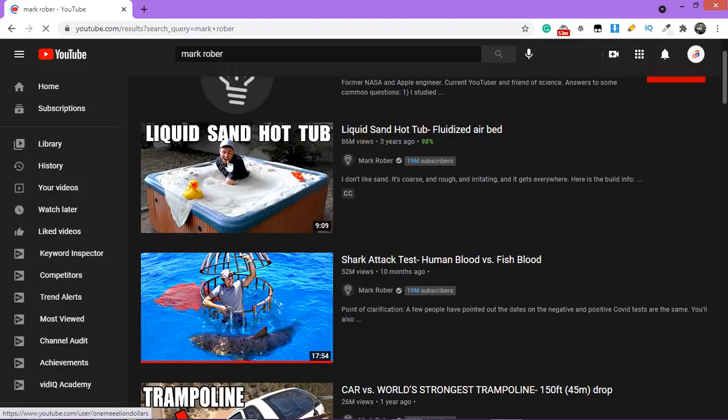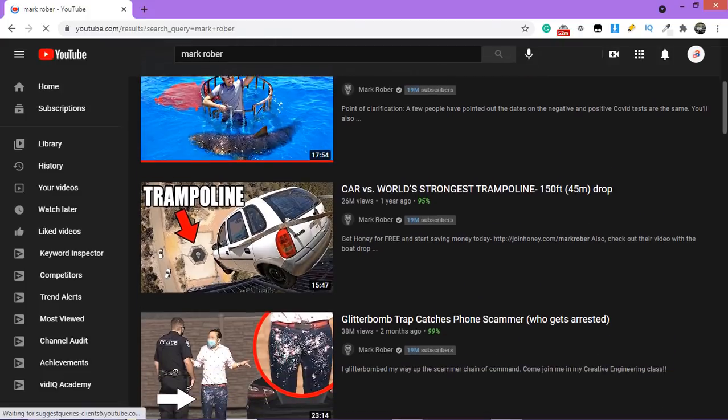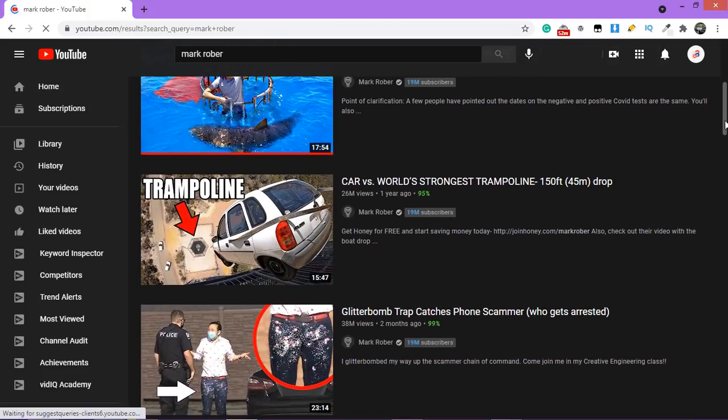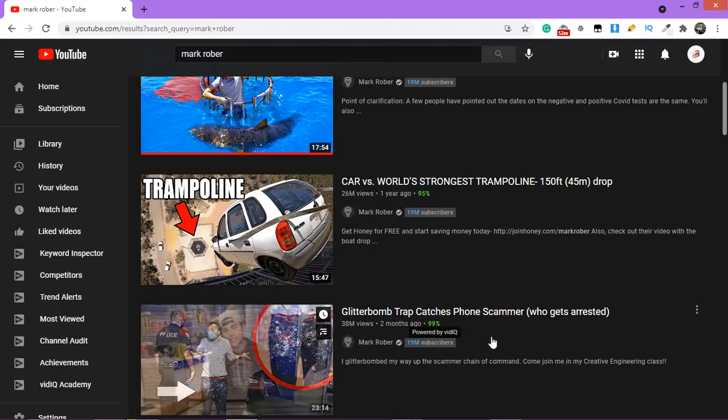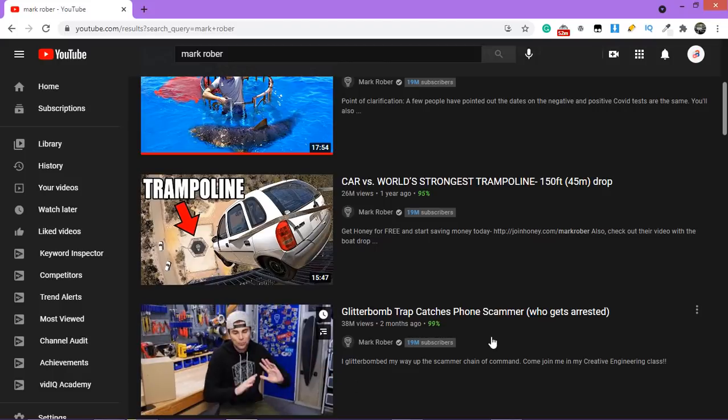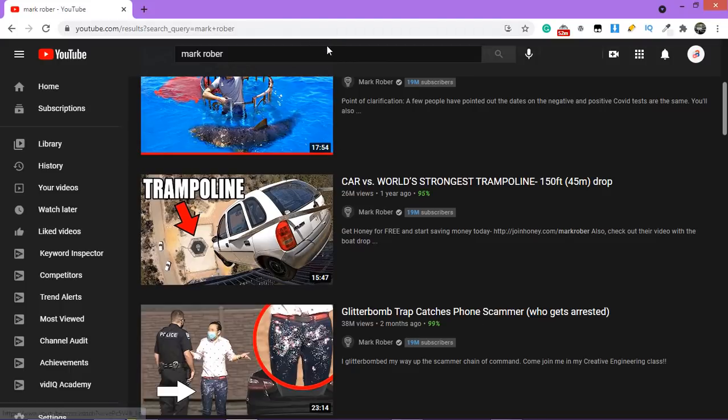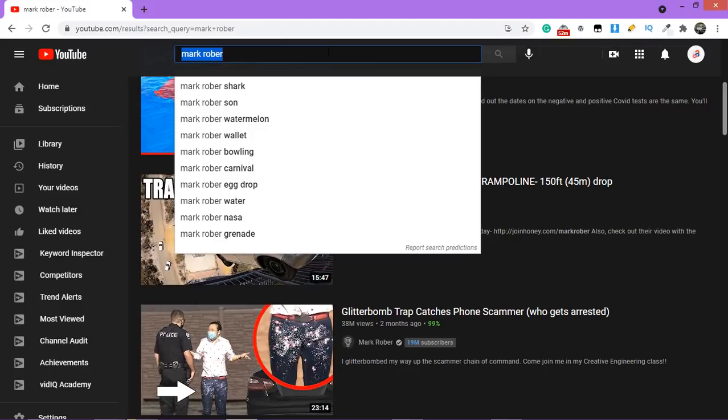As you can see, liquid sand hot tub, and it shows exactly that. And Shark Attack test, and car versus world's strongest trampoline. Once you see the thumbnail, you think about them dropping the car, and you're curious to see what happens. So that's action. And again, a different type is you can use text on your thumbnails.